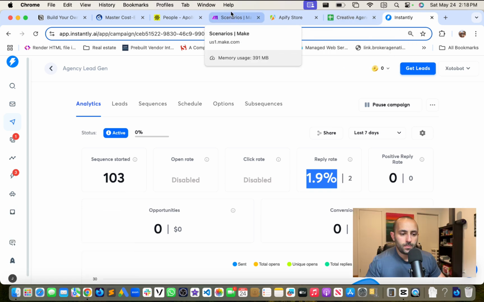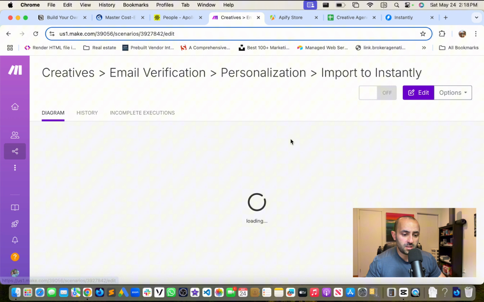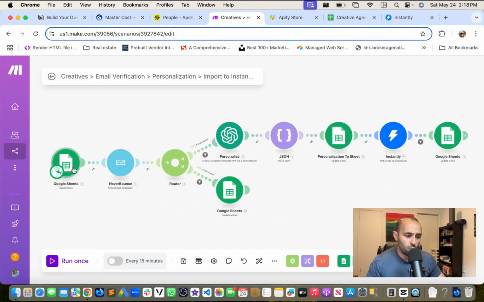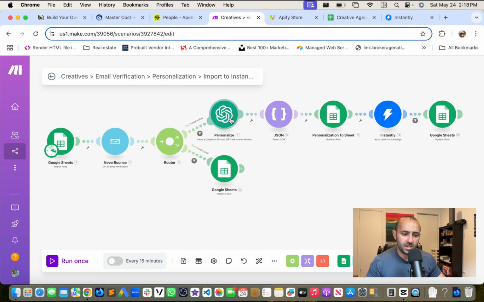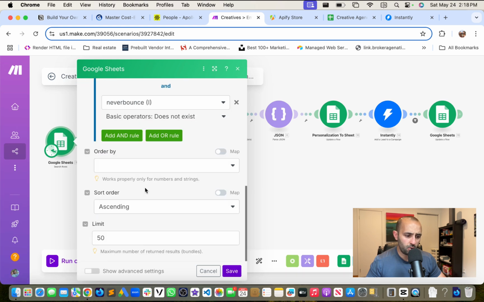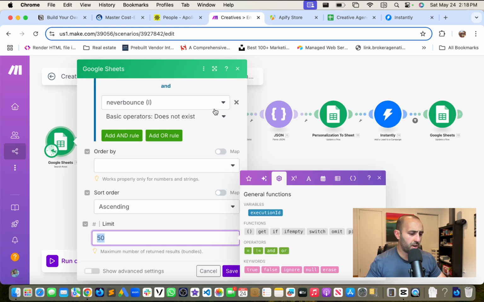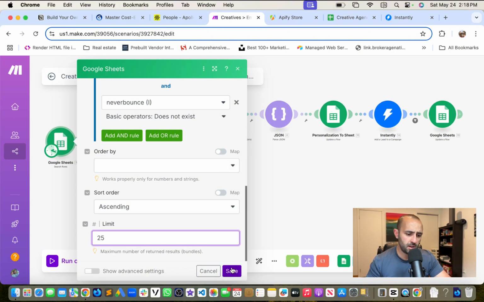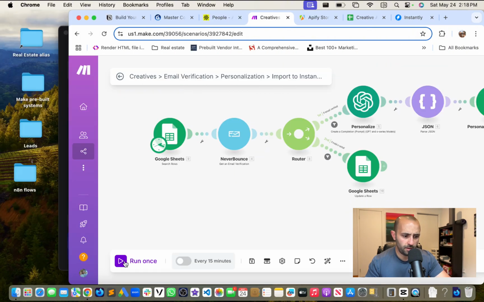And then I've got these custom scenarios that I've built. This is a personalization one where I've got it attached to that spreadsheet. I'm verifying these emails, and we'll get into that detail later. I'm going to personalize them with AI, and I'm going to add them to my campaign. So literally, we'll get to the point where you're going to say, okay, this week I want to do 25 leads. I've already got them in the sheet, all that jazz. I'm just going to save, and I'm just going to run that.